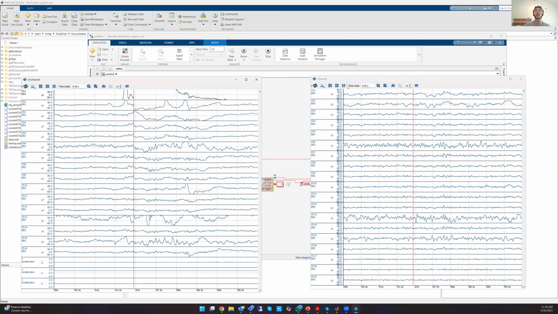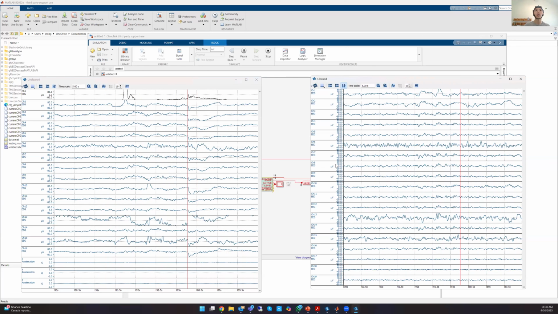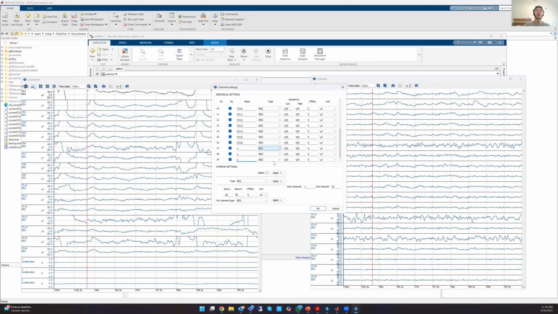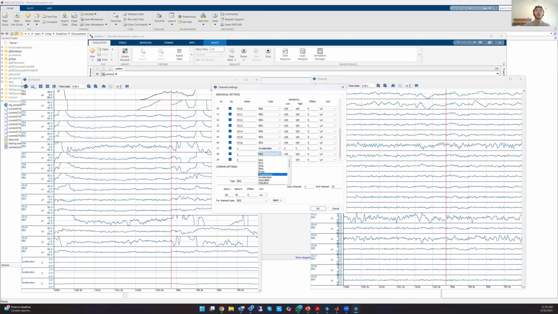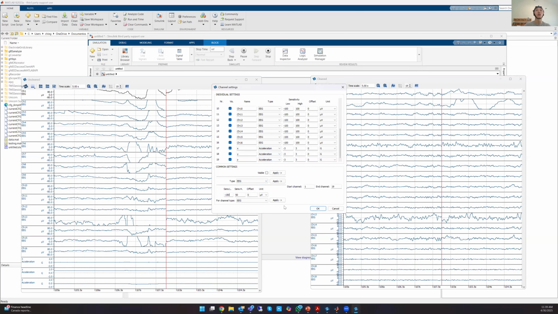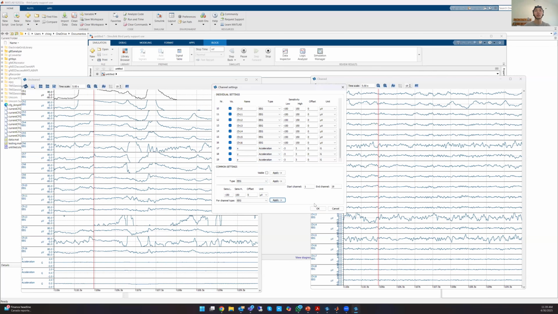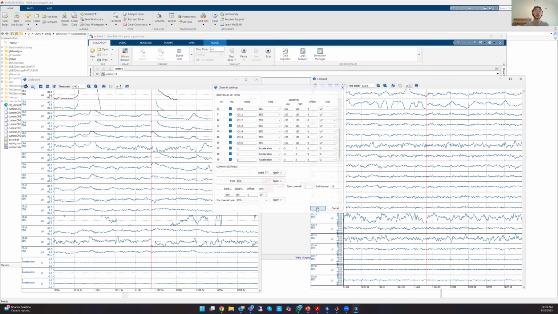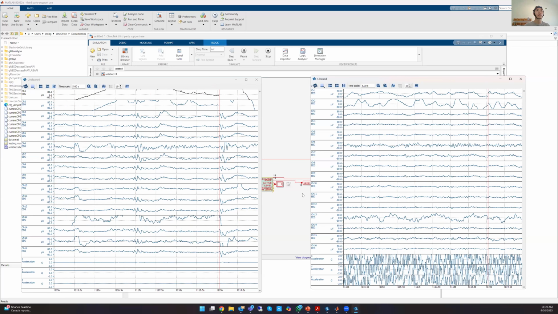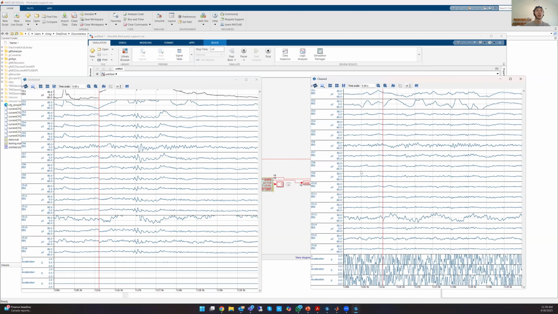Okay. Same for this side. Let me rename it for easier comparison. X1 acceleration. Let's do 150 for EEG data viewing range. Okay.